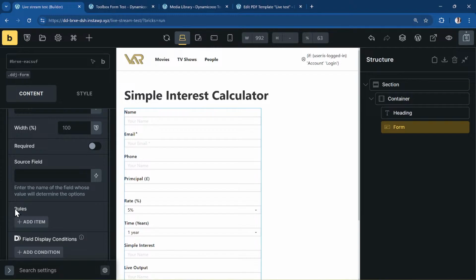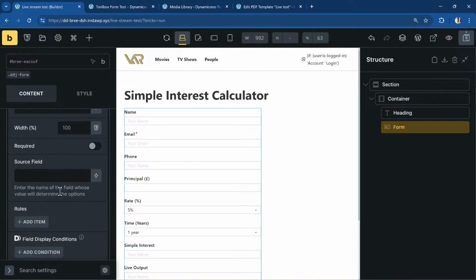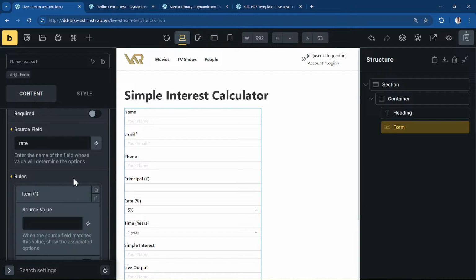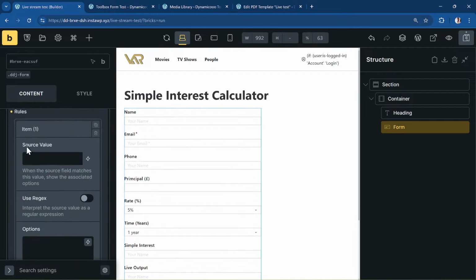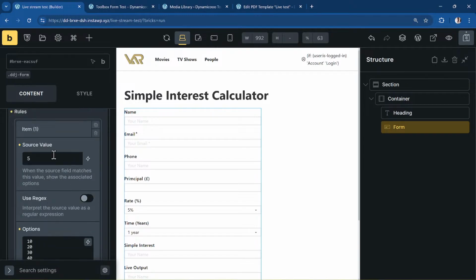But basically, what you do is you now have to choose where the source field is. So the source field is, let's say in this case, what was the select field here? That will be the rate. Then you now add your rules, so add item. So you have to now do it manually. So if the source value is, let's say 5, then these are the options. So the options, let's say, is 10, 20, 30, 40. You can put dynamic data here, but the trouble is in the source value. You have to manually put the source value.